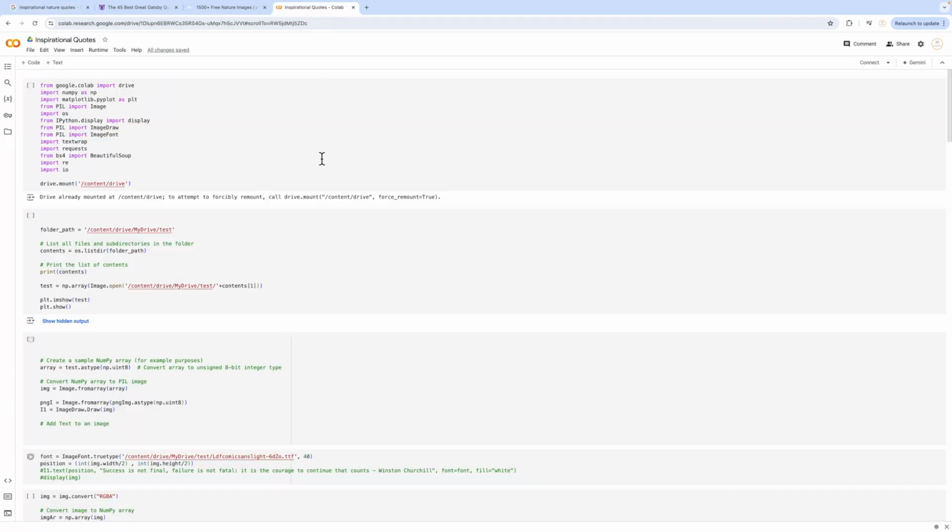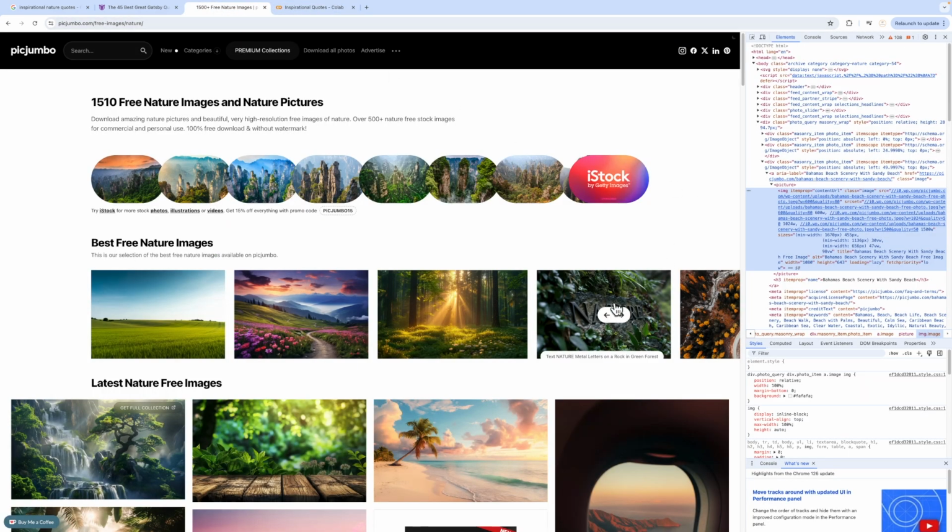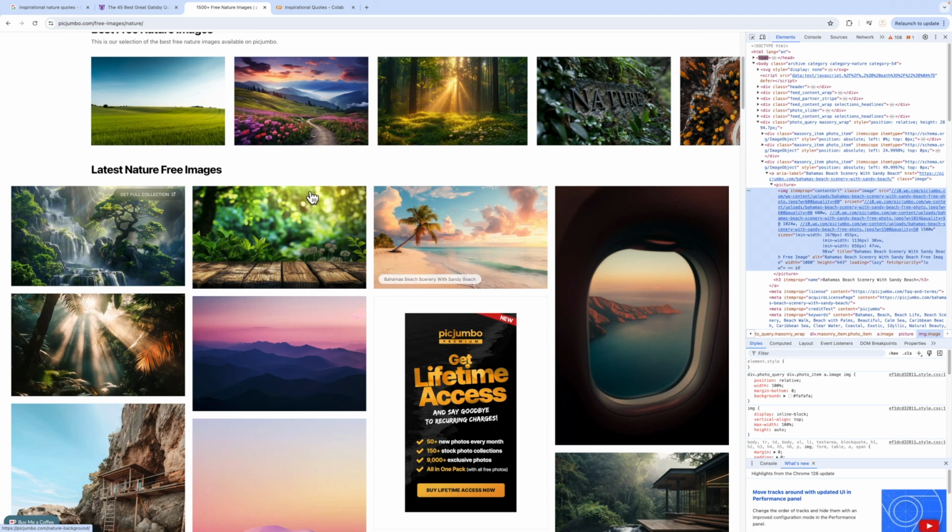So the stuff at the top here is just importing different libraries or for testing, but here are the important parts of the project. The first part is getting the actual nature images themselves. The way I'm going to be doing this is through web scraping. As you can see, this is the website I'm using, since some websites can actually block web scraping.